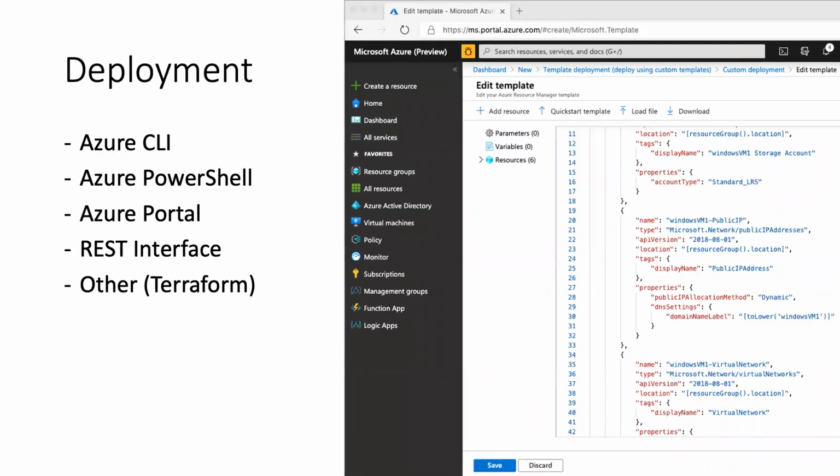Finally, once we have our ARM templates defined, what are the ways that we can deploy these? We talked about a bunch of different ways to deploy stuff to Azure. This slide here is specifically how do I deploy an ARM template? We've got a command in the Azure CLI. We've got PowerShell commands. You can deploy a template directly in the Azure portal. That's what this screenshot is.